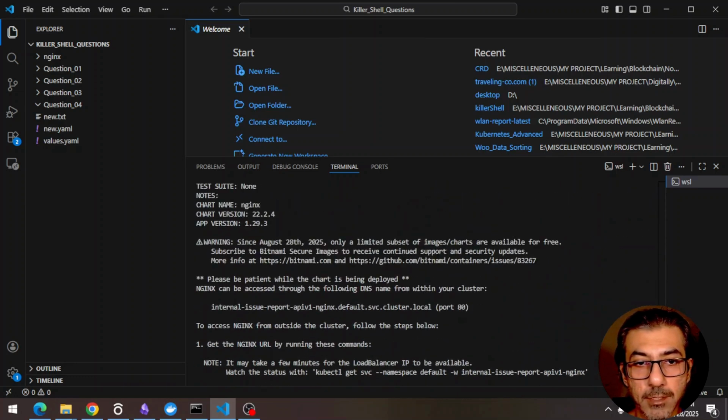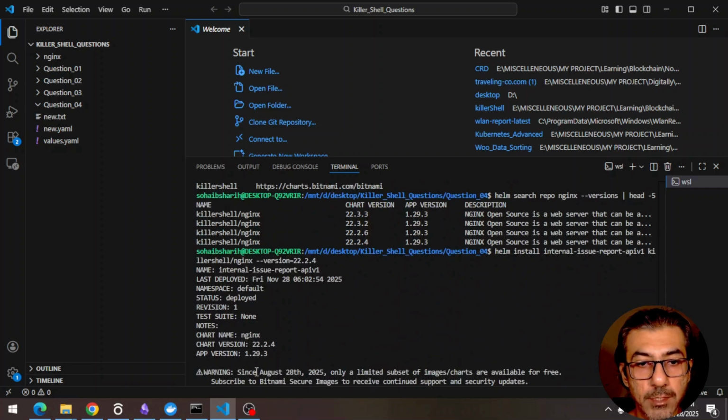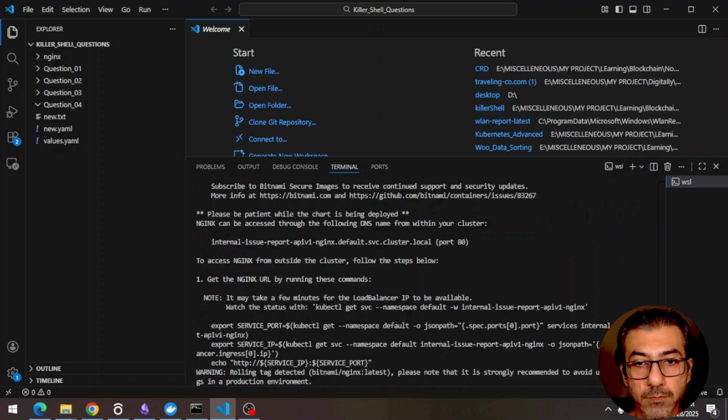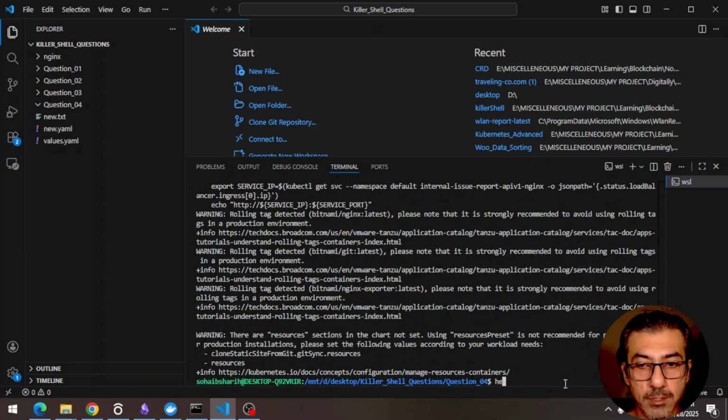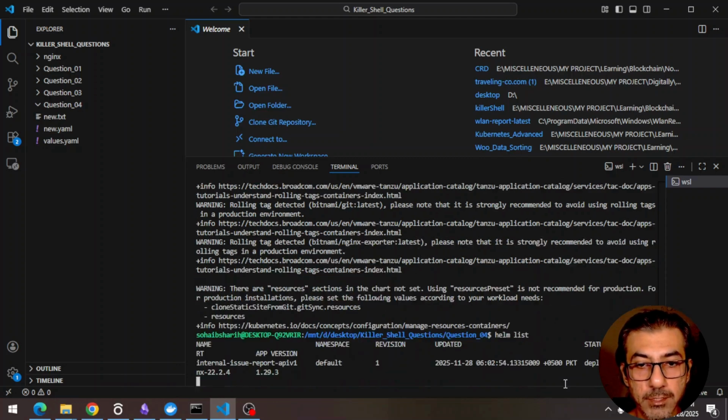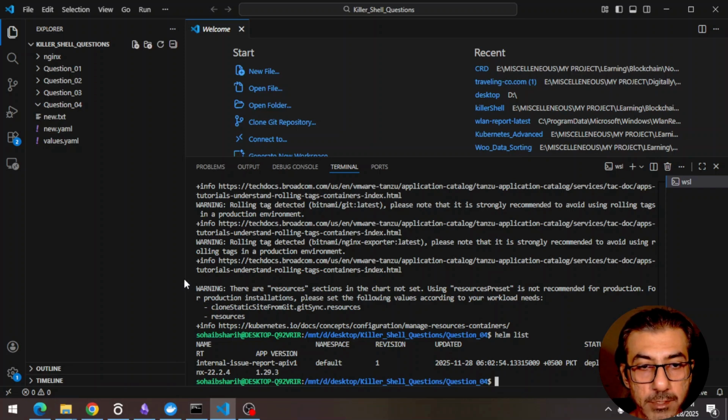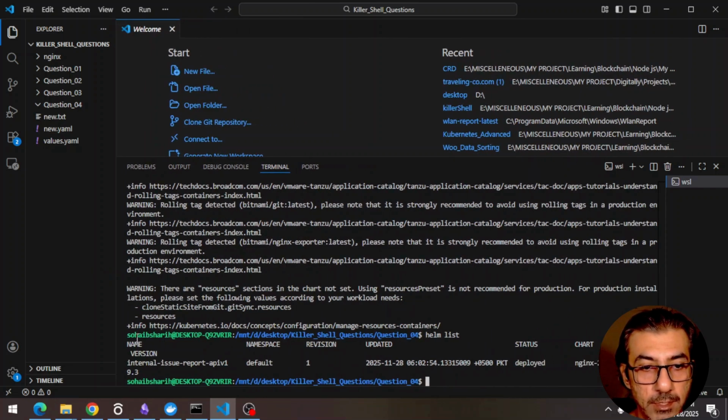Okay, less than a minute. There you go. It says chart 22.2.4. Okay, let's just verify that. You can use helm ls or helm list, and we have a Helm chart already installed by that name. This is the release name. Okay, so let's just expand this, and the first column is the release name, and then the chart version is this.